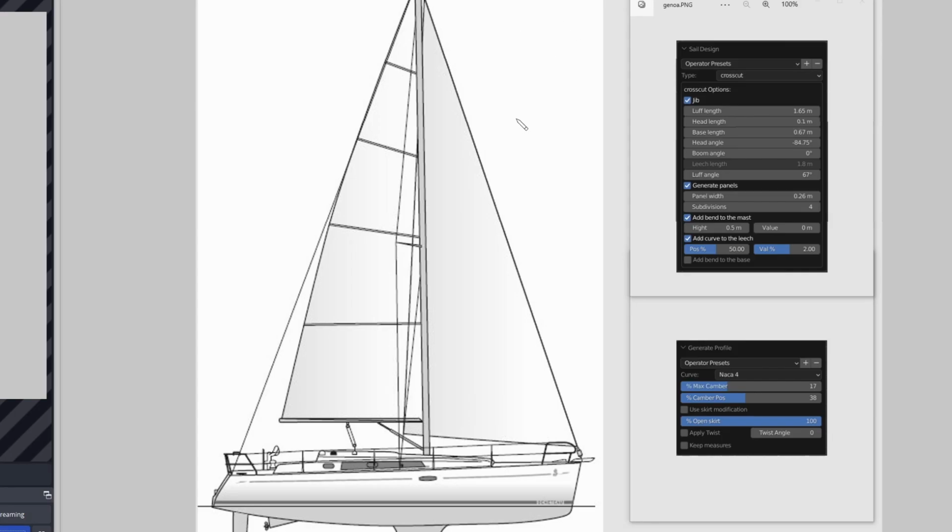To design the Genoa, the only difference with the previous process is that when you're creating the sail, you checkmark this Jeep checkmark here, and then you also provide this additional parameter that is the loop angle, and you give the angle that the Genoa is going to have, and basically this angle here.